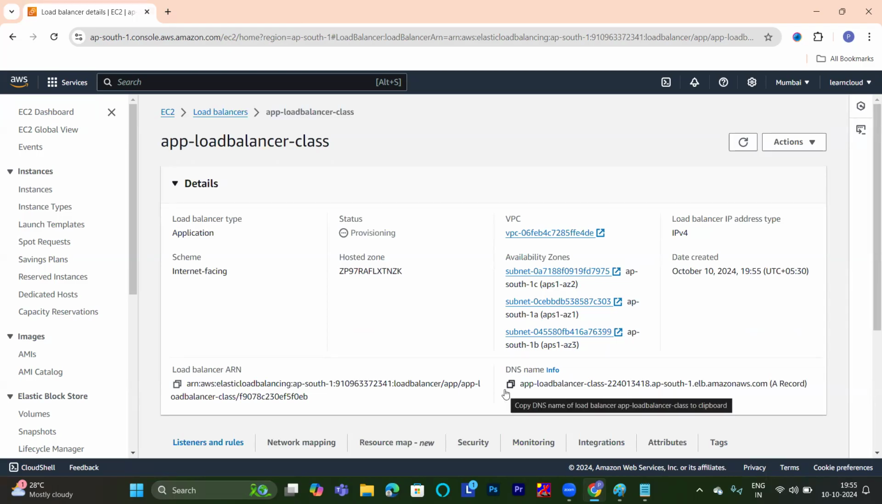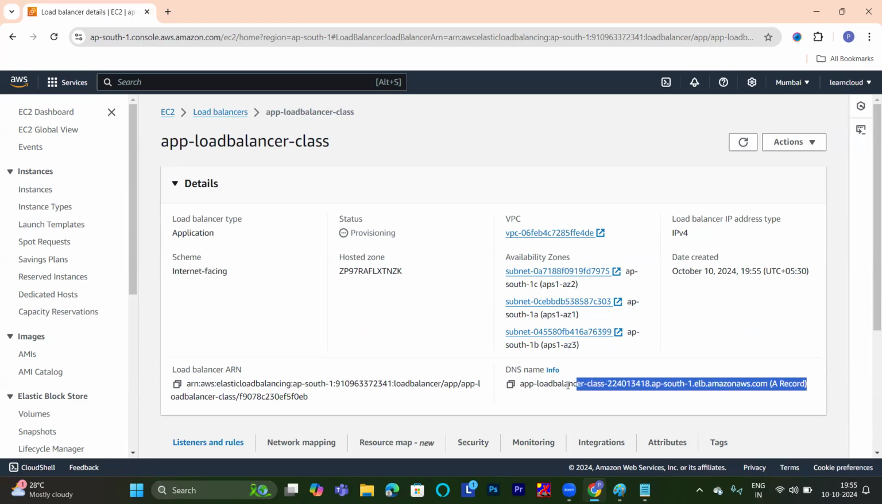One more thing, the load balancer will come with a domain name by default, a DNS name. Why I came here is because I want you people to understand. Anyone, what do you mean by domain name? Anyone there? Because the people who are freshers, they won't understand. What do you mean by domain name?